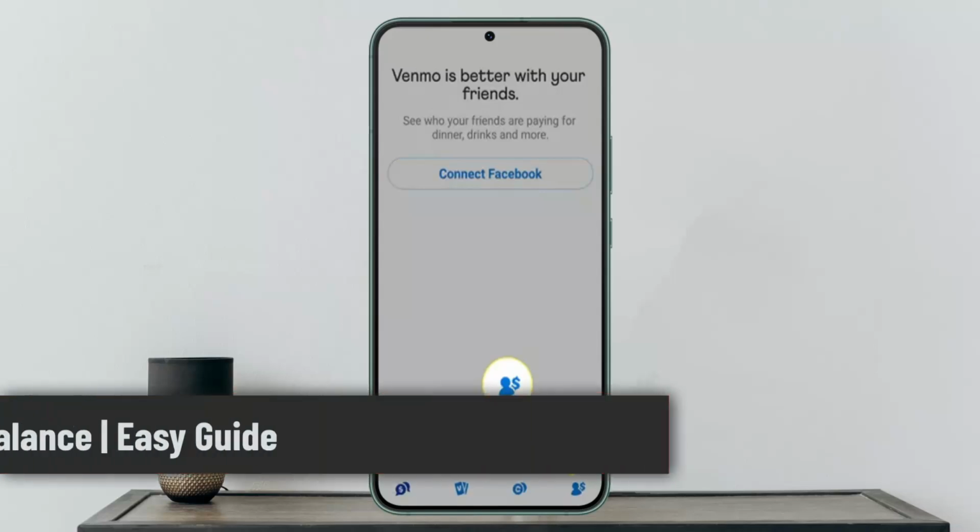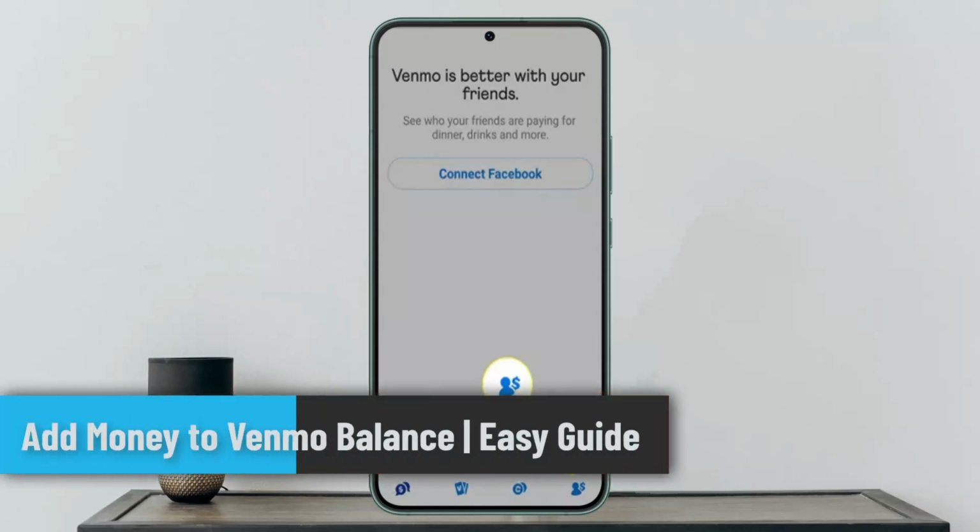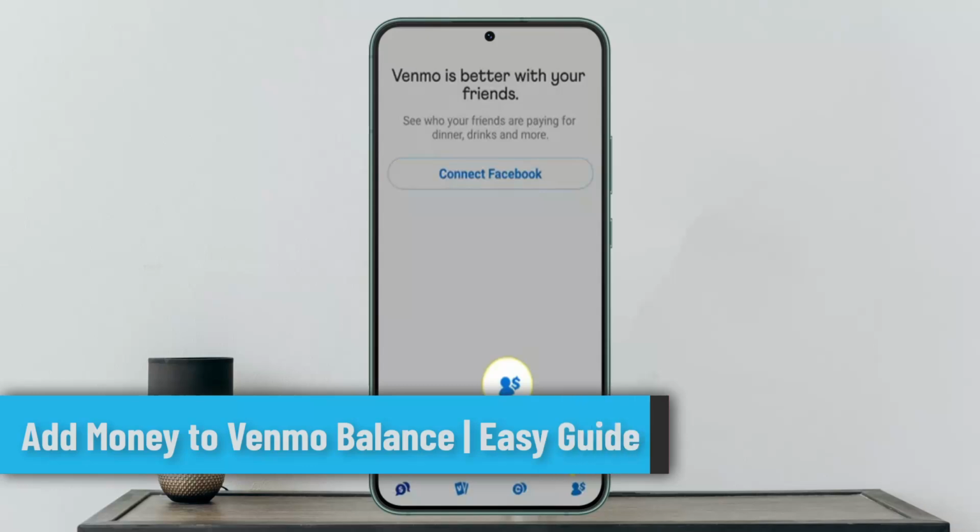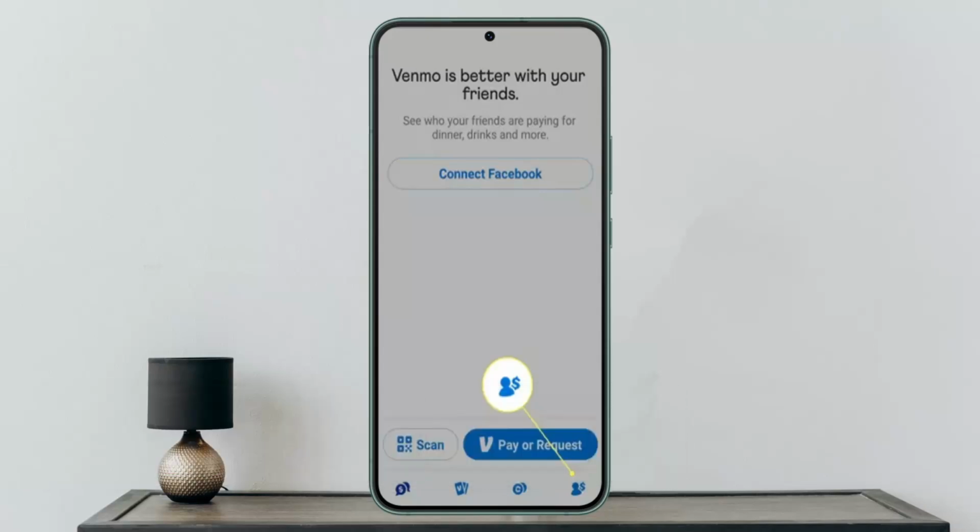Hi everybody, in this video I'll show you the procedure on how to add money to Venmo balance. If you wish to add money to your Venmo balance, then you have to follow these steps.